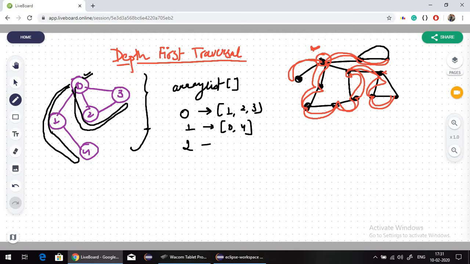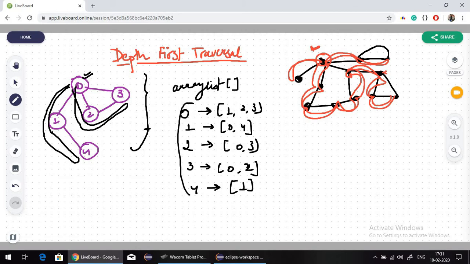What are the neighbors of 2? 0 and 3. What are the neighbors of 3? 0 and 2. What are the neighbors of 4? Only 1. So basically this is our array, and each array element denotes an array list, and this array list holds the neighboring nodes.